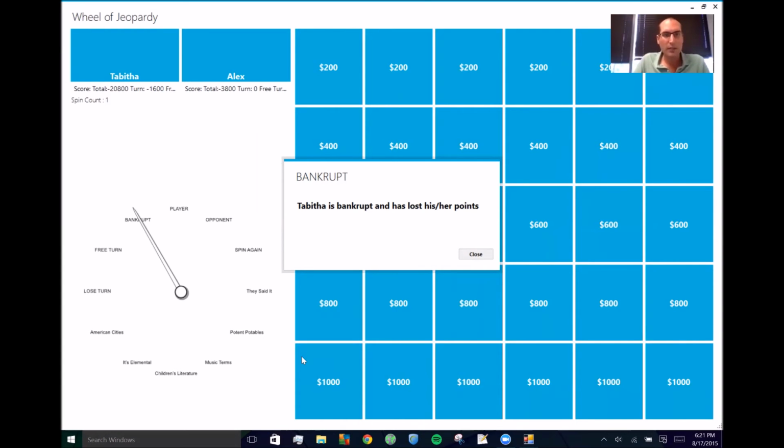Player and opponent. If you land on the player section of the wheel, you get to pick a category from a drop-down box. We saw that earlier in the first round. If it lands on opponent, the opponent gets to do that. Bankrupt, you lose all of your money. Free turn, you get a free turn token to use later, which Tabitha showed earlier as well. And lose turn, it goes over to your opponent.